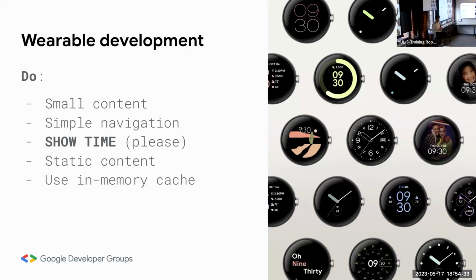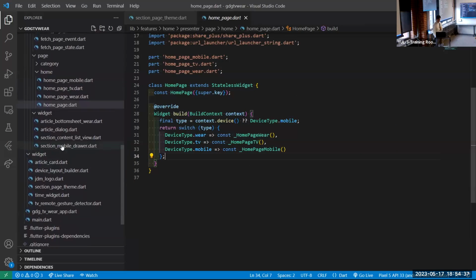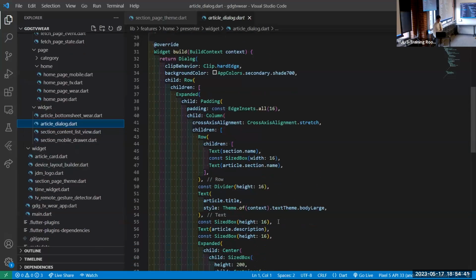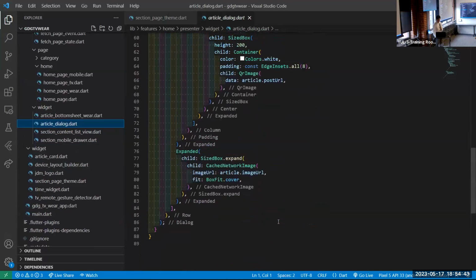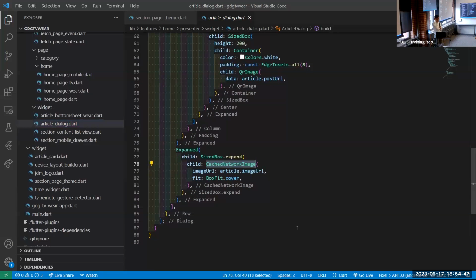For images, you have, where is it? Oh, yeah, it's here. You have a package called cached network image. Inside it's already cached. You don't have to do anything. Just use this widget and you will cache your images.